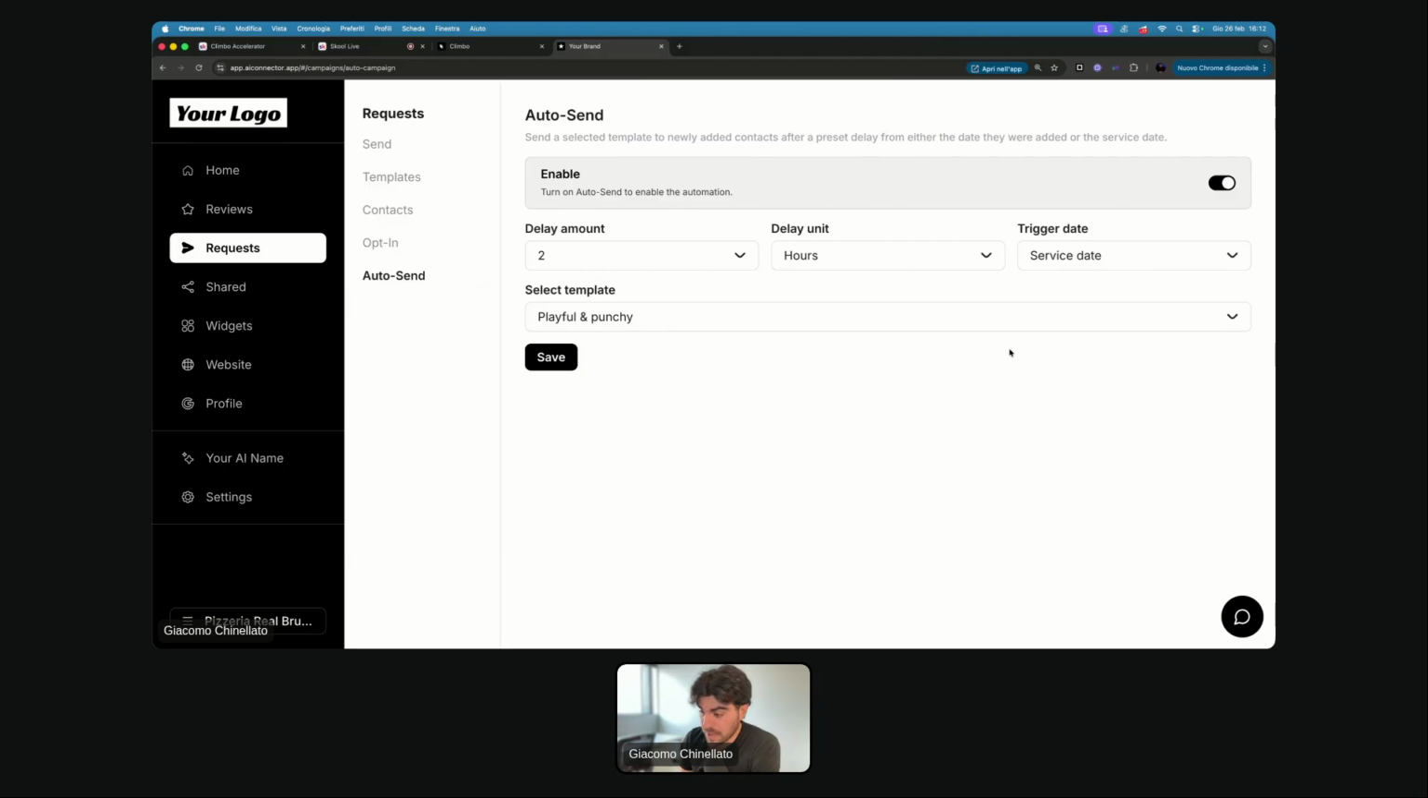If you know how to use Zapier or automations, and you already have a booking system for your clients set up, you can create an automation for when there is a new appointment in the booking platform. You also add the contact to the platform here with the service date that corresponds to the appointment. And you just enable the auto send. So everything is automated. All right.